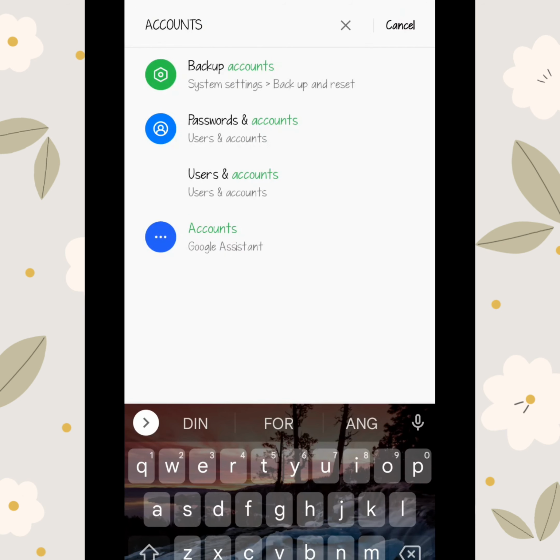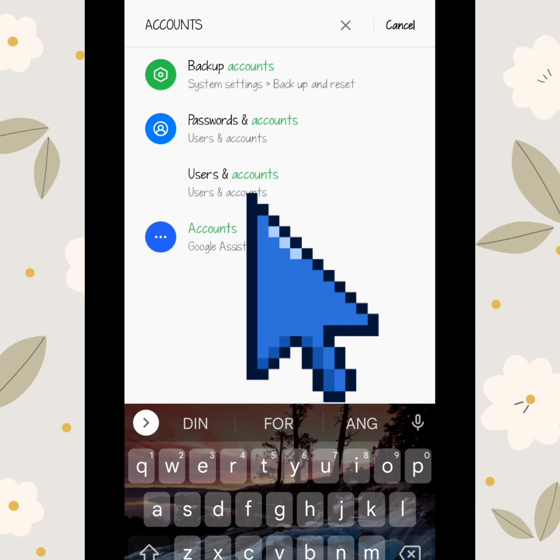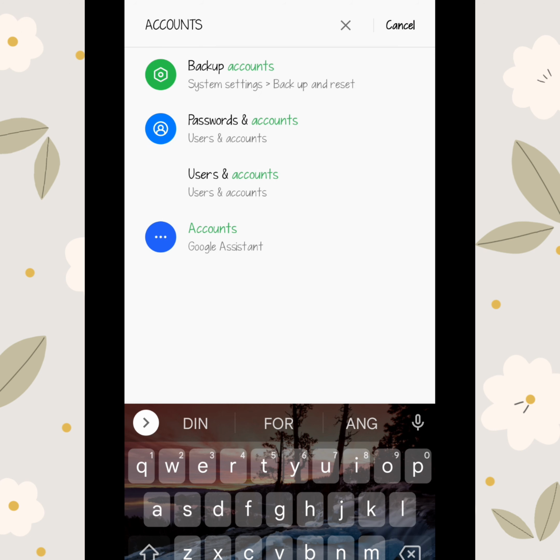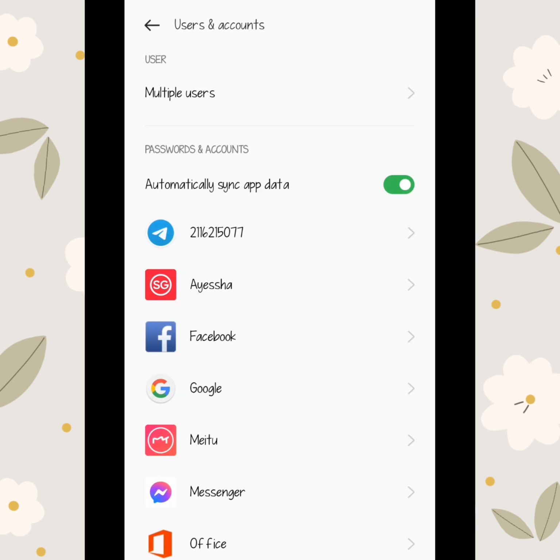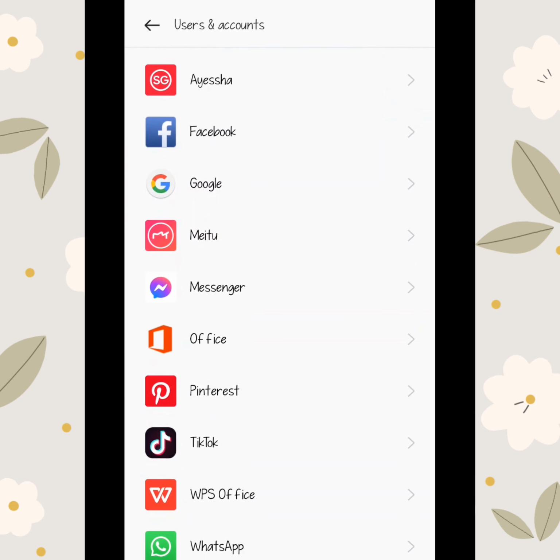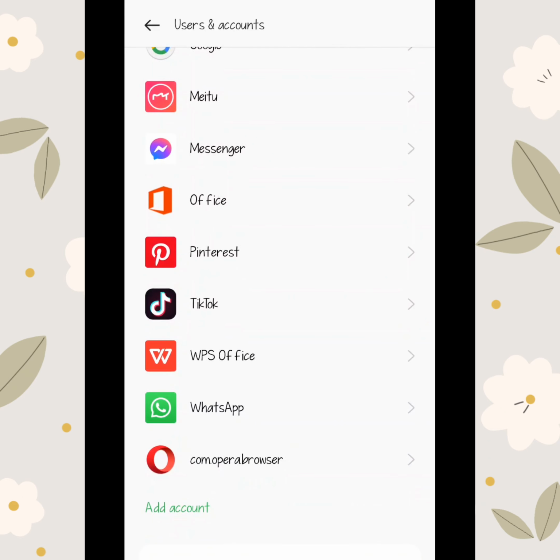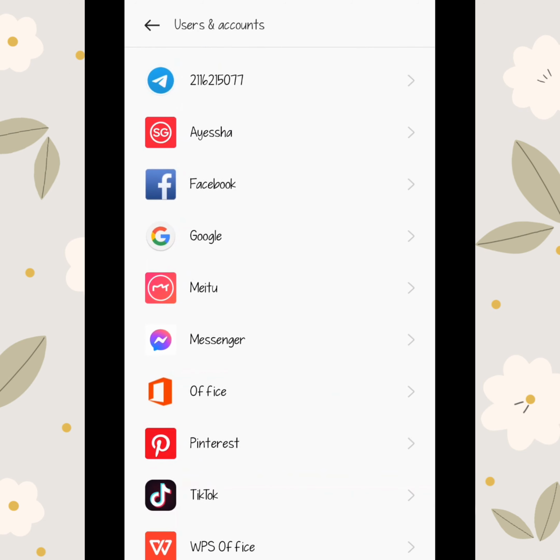In here it will show you which accounts you want to remove, your passwords, your backup accounts, or any Google Assistant accounts. But now I want to remove one of my Google accounts from my phone. So I will choose to click the Users and Accounts. Here it will show you the applications that you want to delete or remove.